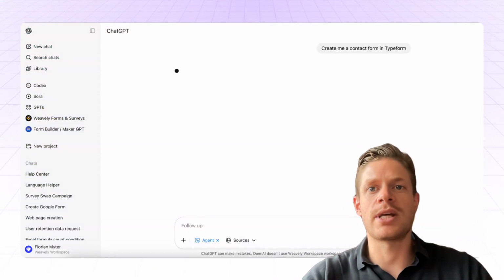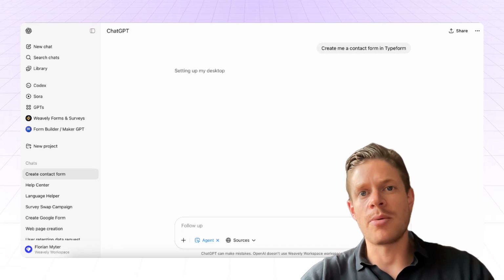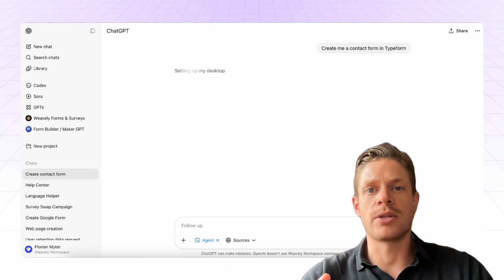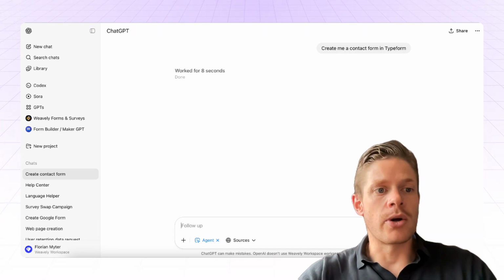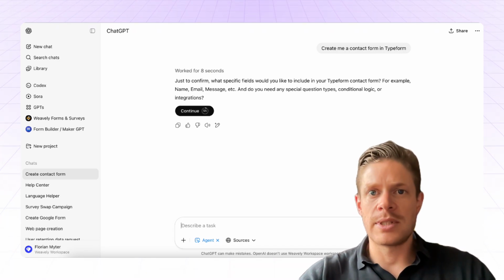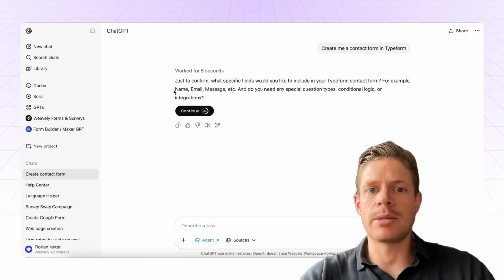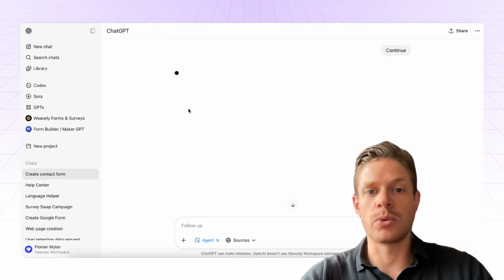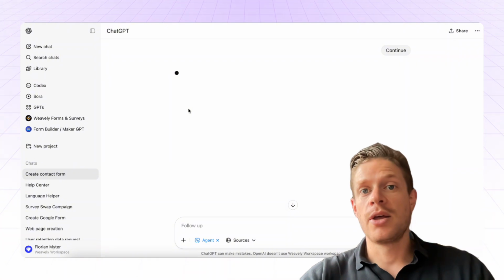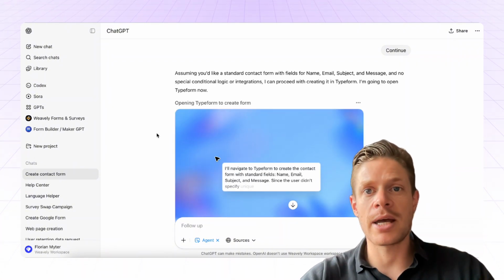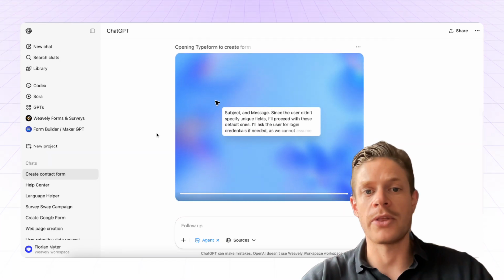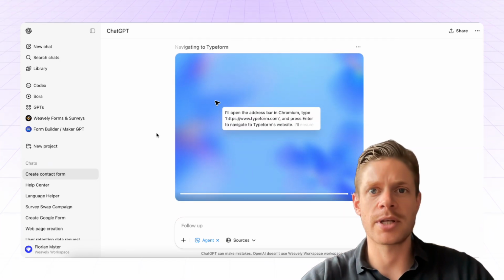The cool thing, of course, is that's the magic of agent mode. ChatGPT is going to set up a browser environment. It's going to browse the web, go to Typeform, and then try to log in, right? That's the point where we'll need to take control, because it can't log in for you, and then afterwards it will take control back, figure out the interface of Typeform, and start building your form for you. So let's skip ahead to the actual authentication while ChatGPT is thinking.